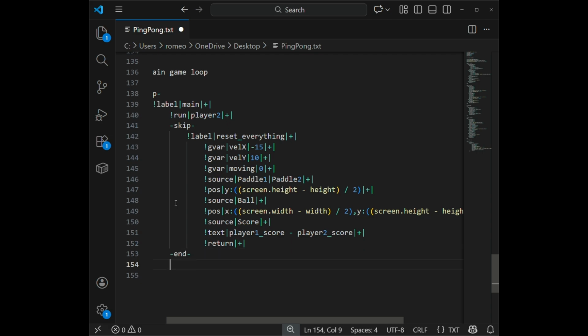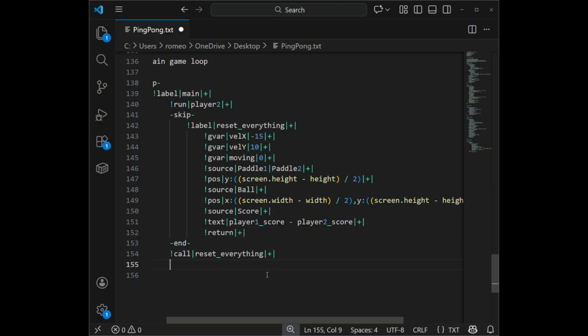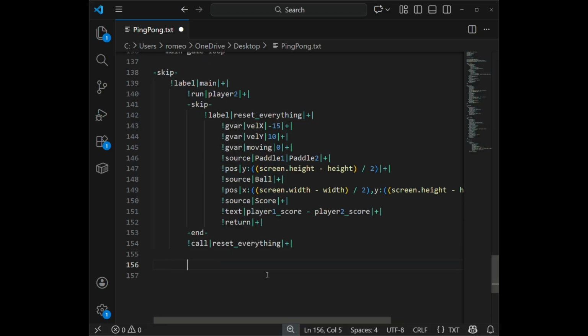All right, now we need one more label. So of course, before everything starts, we're going to initialize the reset first, because we need to make sure everything is centered and everything's ready to go. And now we're going to go ahead and create the label itself.